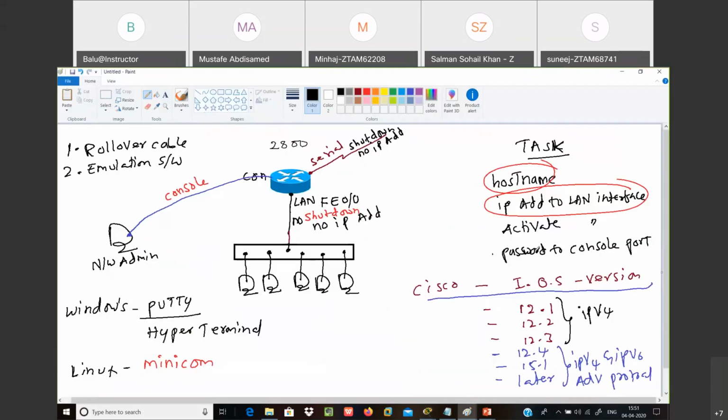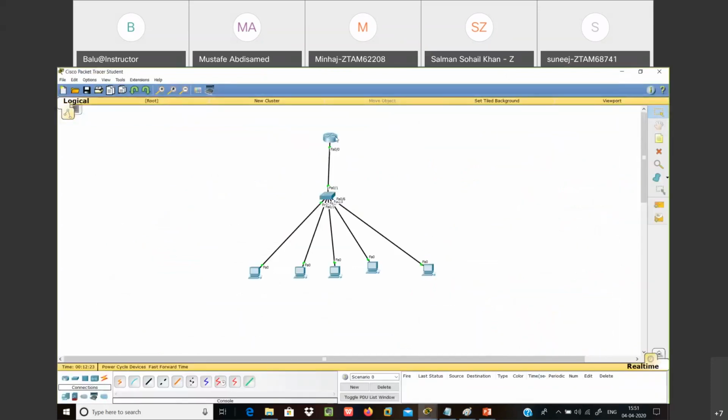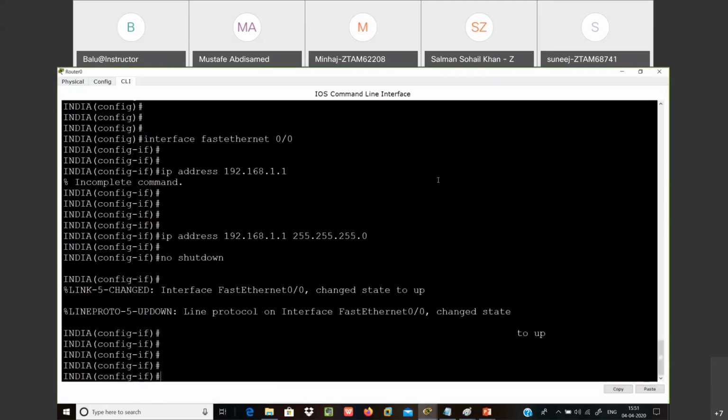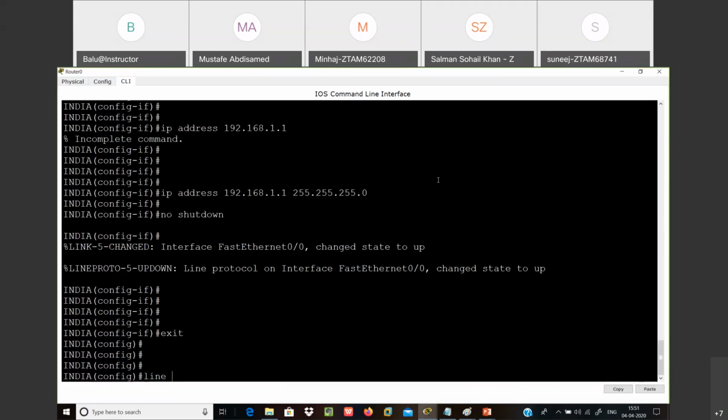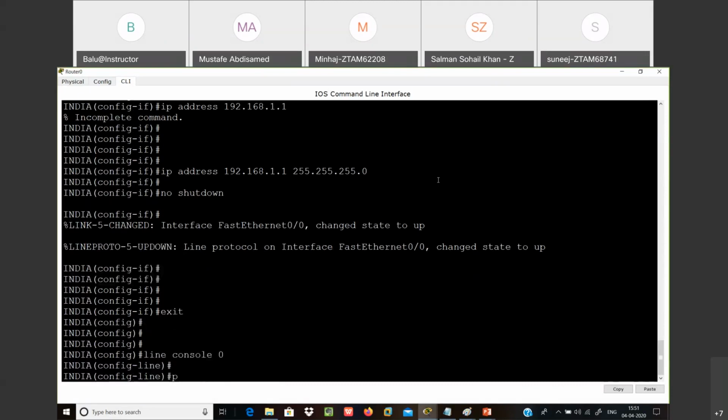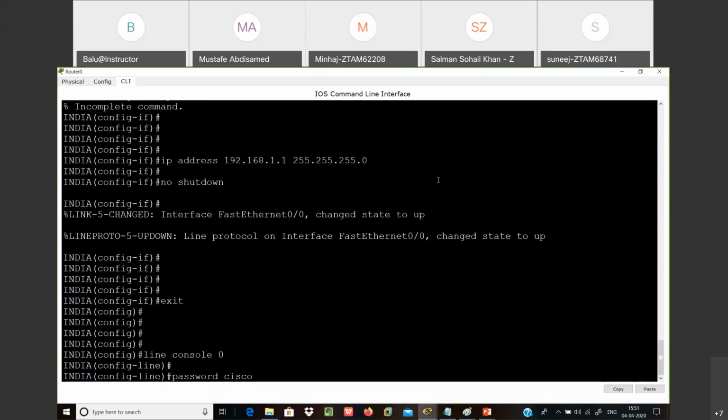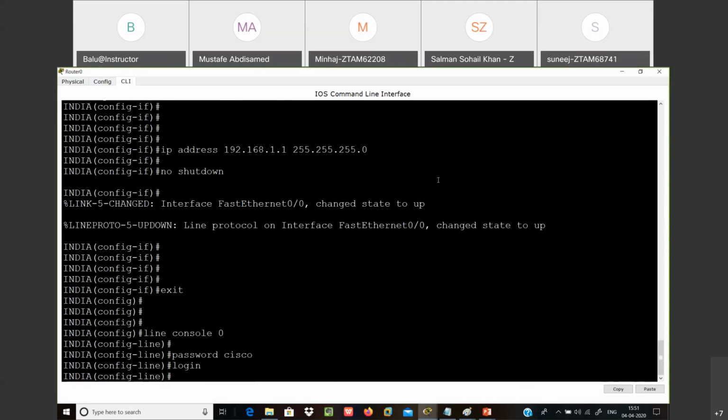What was the next configuration? Password to the console port. Set the console password on the router. Line console port number 0. Password, say the password is cisco. Login. Password cisco is the creation of the password. Login is the command to activate the password.